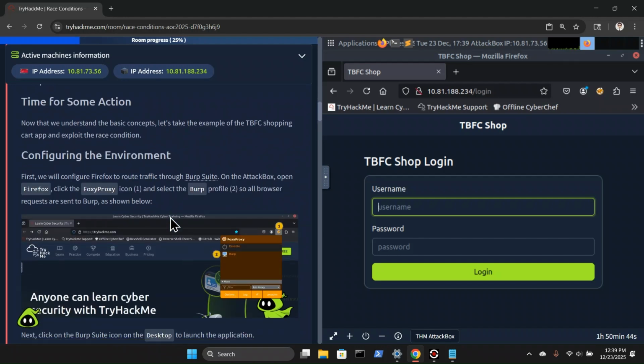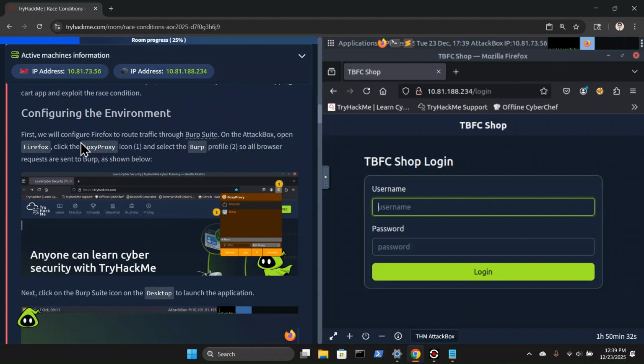So, time for some action. Now that we understand the basic concepts, let's take an example of the TBFC shopping cart app and exploit the race conditions. So, configuring the environment, first we will configure Firefox to route traffic through Burp Suite.